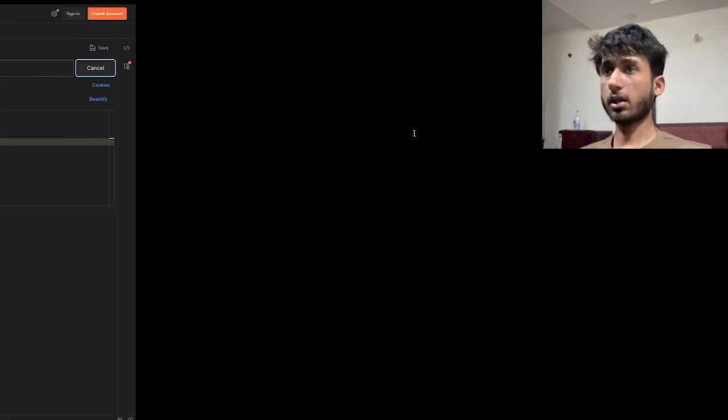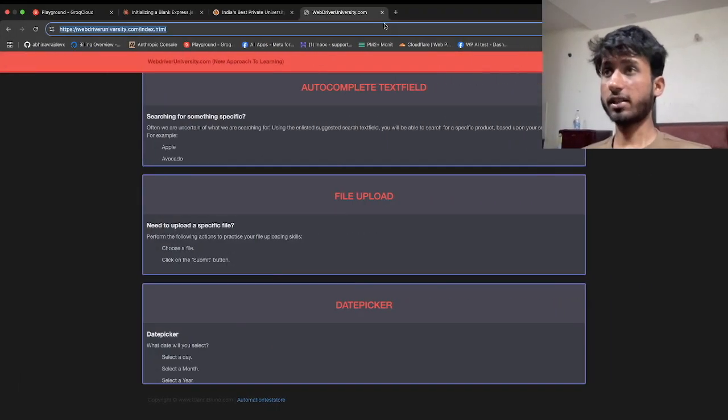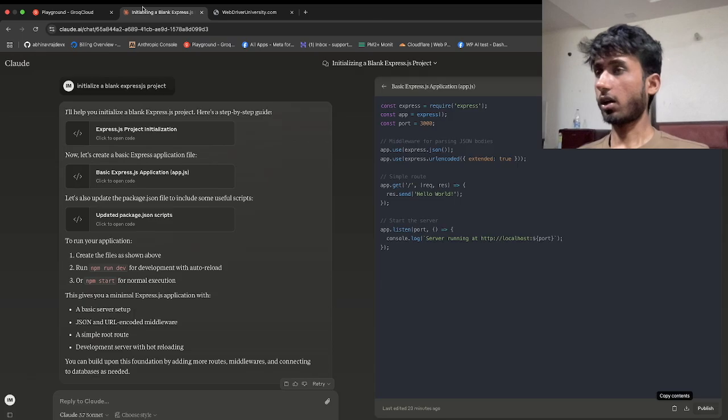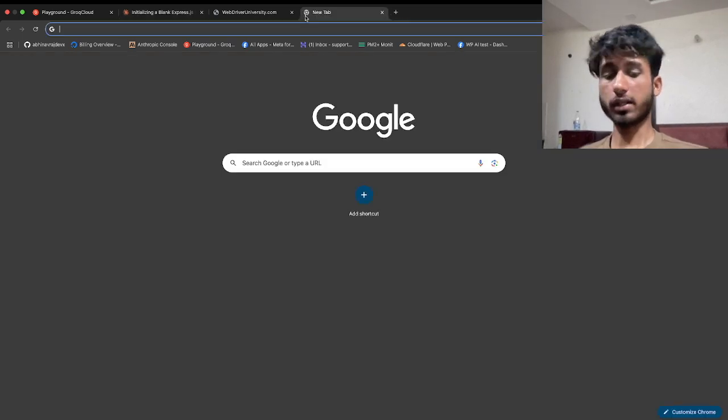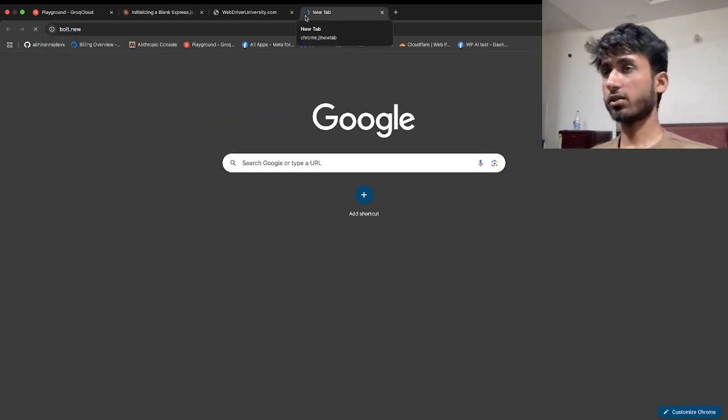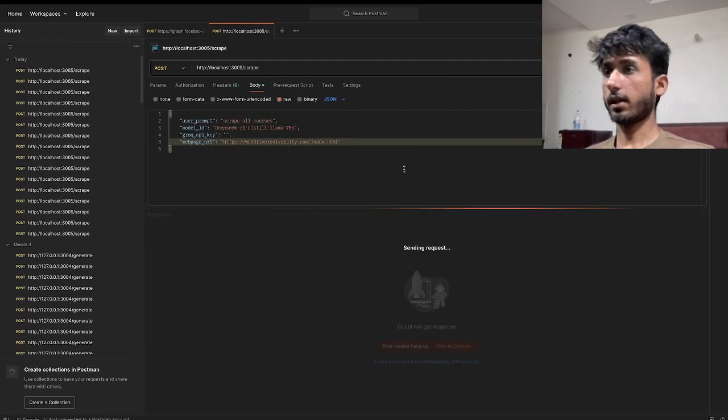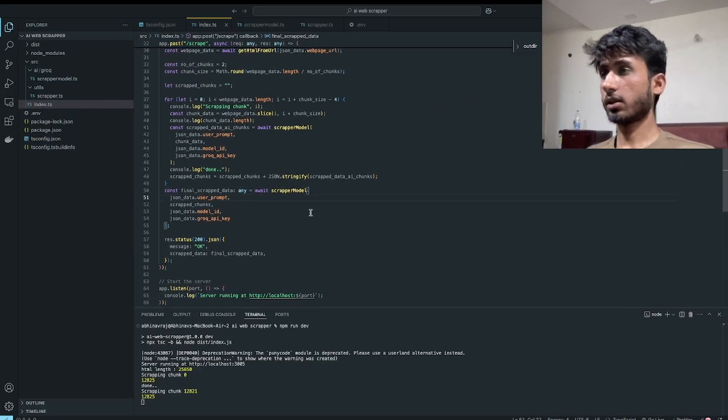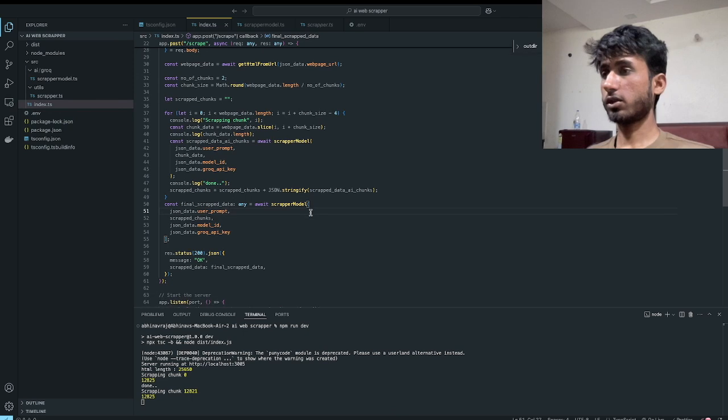And till the time it is being done, we can start working on the front end part. For the front end part, as I said, we are working on an AI project, so we should of course leverage our AI skills to create the front end also. So we'll just go to bolt.new.